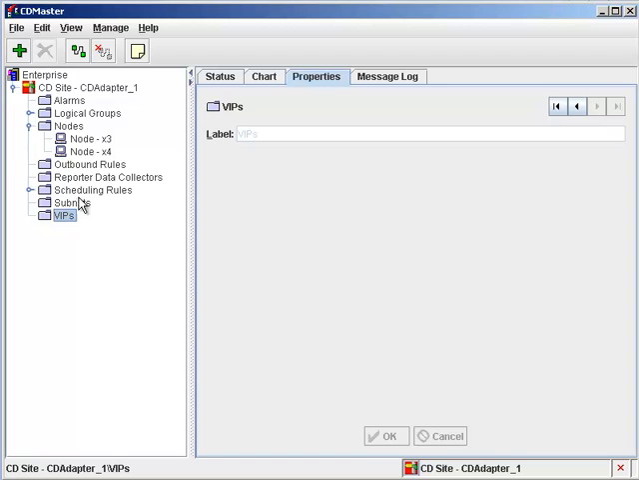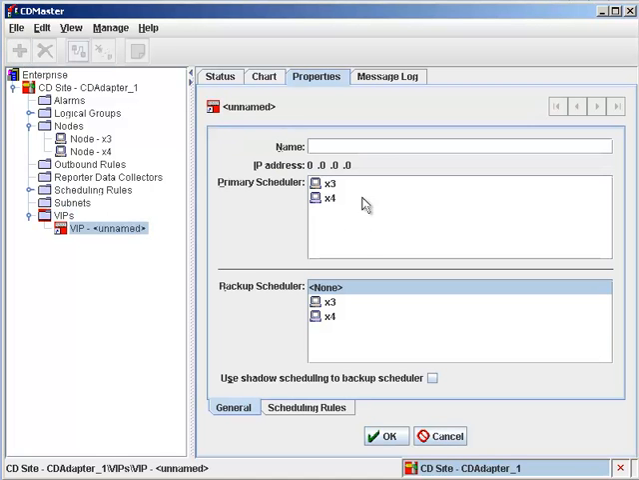Now I'll create the shared IP address for both of these nodes. I'll select the VIPs item from the navigation pane. VIPs is the Resonate term for the shared IP address, stands for virtual IP address. I'll select the plus element from the menu bar to add a new component of type VIP. I can either enter the IP address here or the host name associated with the shared IP address.